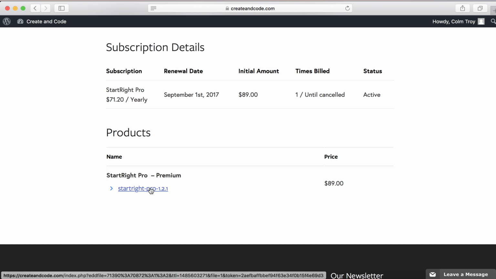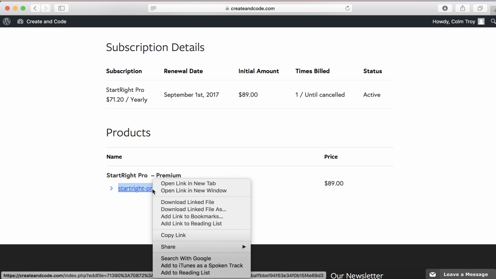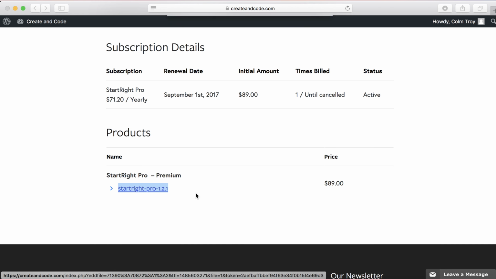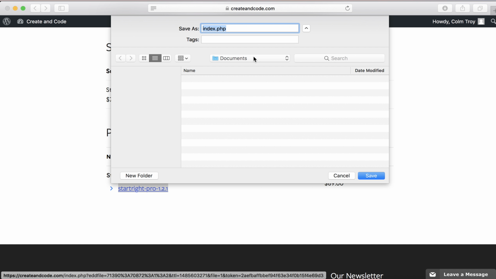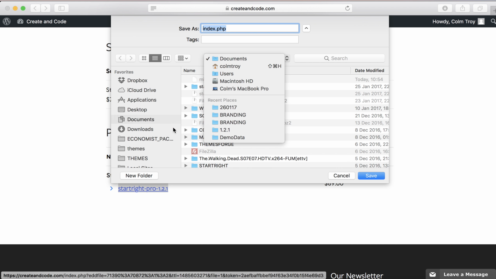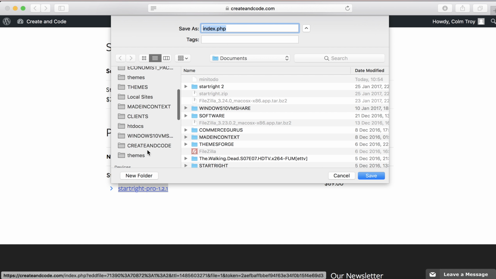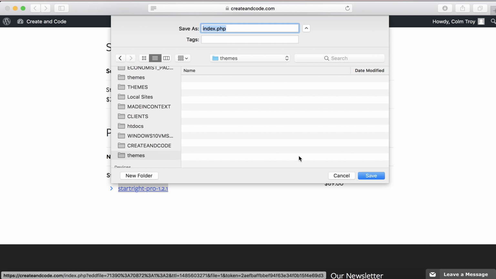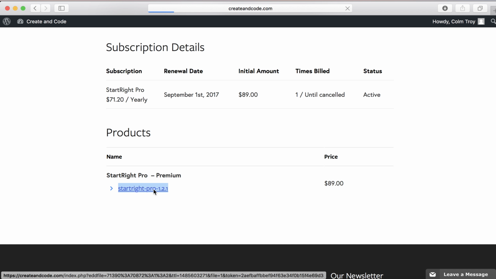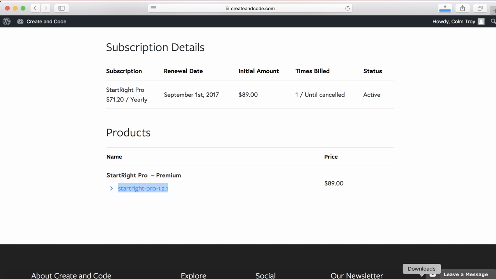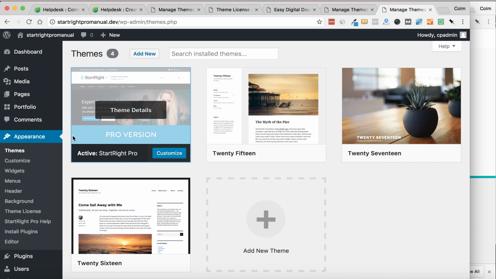So in this case, yep, it's just gone straight into my downloads there. I was actually going to download it again. I'm just going to save it to a folder that I have created here. Oh, sorry. Cancel that. Yes, I understand what's going on. Let's now just grab it from my little folder. Okay, so I've downloaded StartRight Pro 1.2.1. Let's go back to the site here.